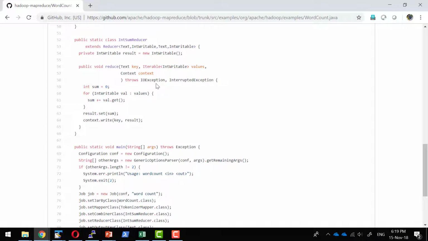And sort and shuffle, internally it happens by default. By default, the logic is same for the sort and shuffle, where it is going to consolidate all the values corresponding to the same key. And the reduce will be getting the key and a collection of values. That is, all the values corresponding to the same key will be provided to the reduce, where I am going to do the sum of all the values. So this is a very good example to understand how the MapReduce logic is going to work.